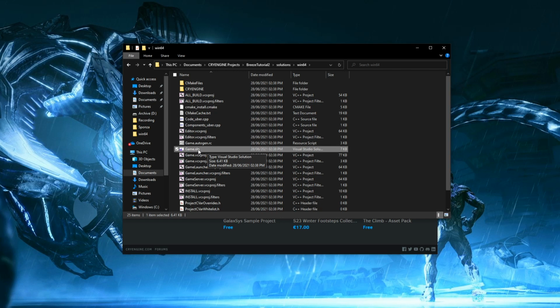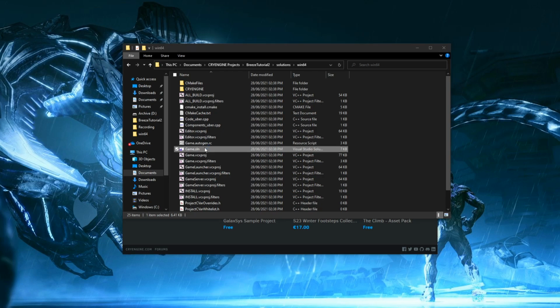So the best practice for that would be removing the solutions folder altogether and regenerating it from scratch. So removing the solutions folder doesn't remove any custom code that you've done? No, that will not affect any of the code that you've added yourself. Okay, great. So open the solution file.